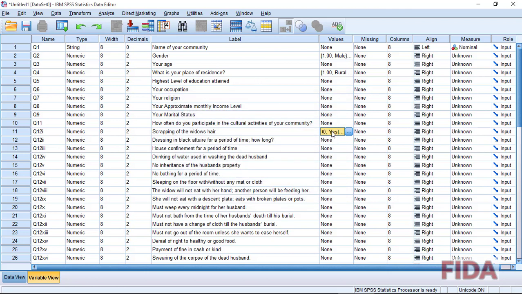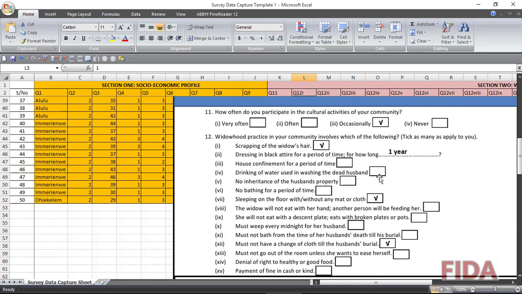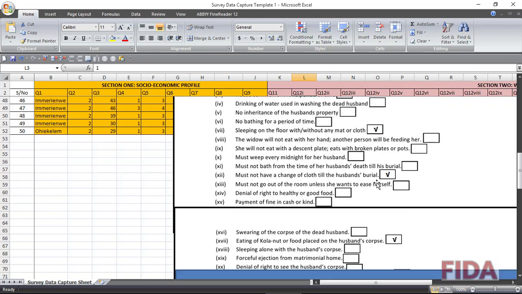Instead of typing the same thing repeatedly, because it is going to be the same for all except Q12II, remember that Q12II has a quantitative variable as response. It says dressing in black attire for a period of time. For how long? People are going to be writing 1 year, 2 years, 6 months, and so on. So we are not going to code this, but we will code the other ones.